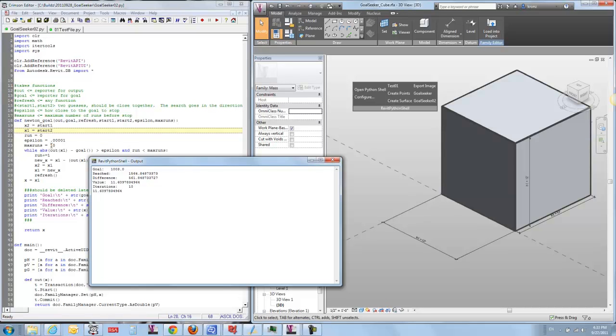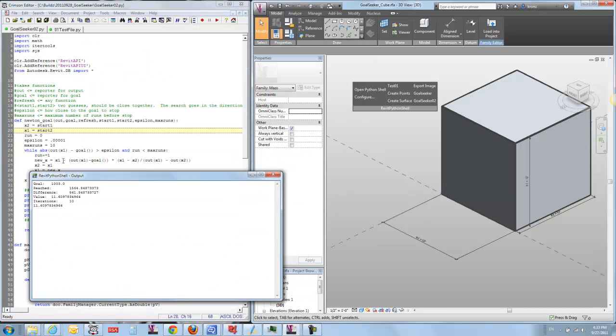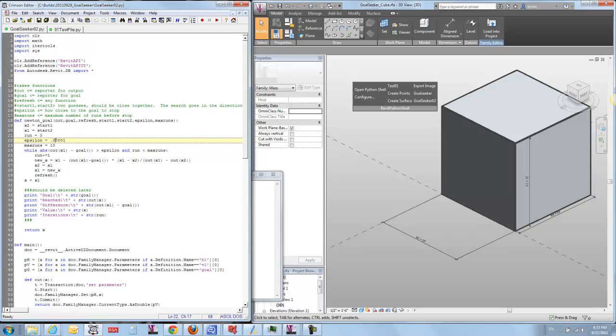GoalSeeker 1, 10 iterations. Here's the thing. Okay, so now you can know it's live because there are mistakes. So what I did here is I'm looking at my code, and I have a maximum number of runs set to 10, and the epsilon, which is how accurately I want it to hit my target, is set to a very small number.